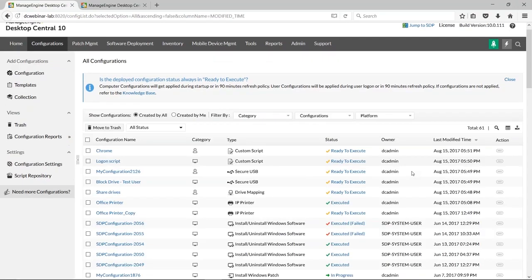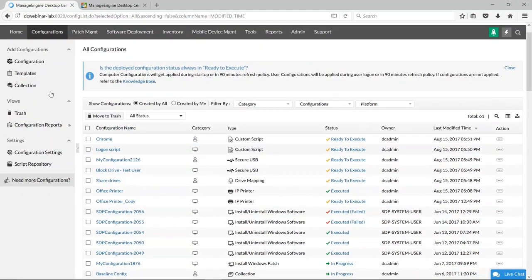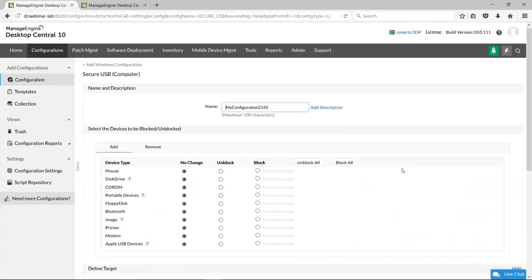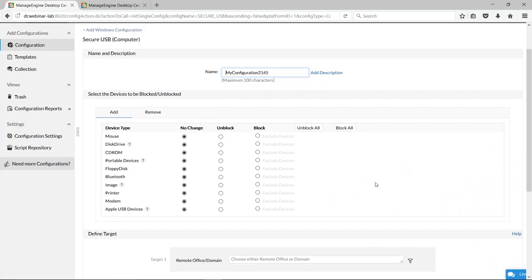So I'm going to take you back again to the same configurations, and we have the secure USB. This secure USB is going to help us to apply the configuration for both users and computers. So I'm just going to the computer tab. Let's make a scenario here. I have a security audit, by which all my pen drives, thumb drives, and external hard drives have to be completely blocked in my network for the audit purpose. So I'm going to use this secure USB for computers to apply this on the overall machines.